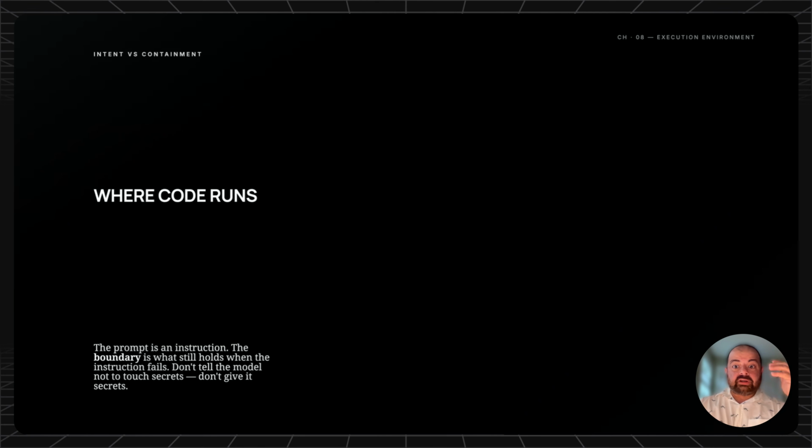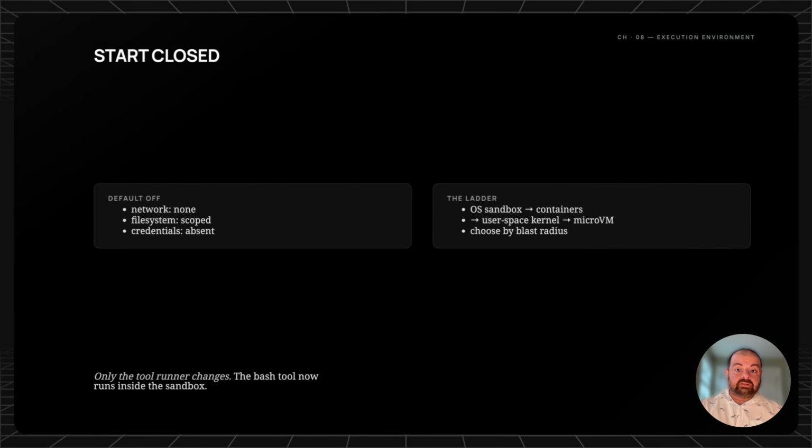Okay, so our agent runs code now and it follows procedures too. But here's the thing we have been quietly living with. All that code has been running on our own machine, and the model will happily ask to run anything. The prompt is intent, not containment. So the boundary has to live in the harness. And so the move is: start closed, network none, file system scoped, credentials absent, and then we climb the ladder only as needed.